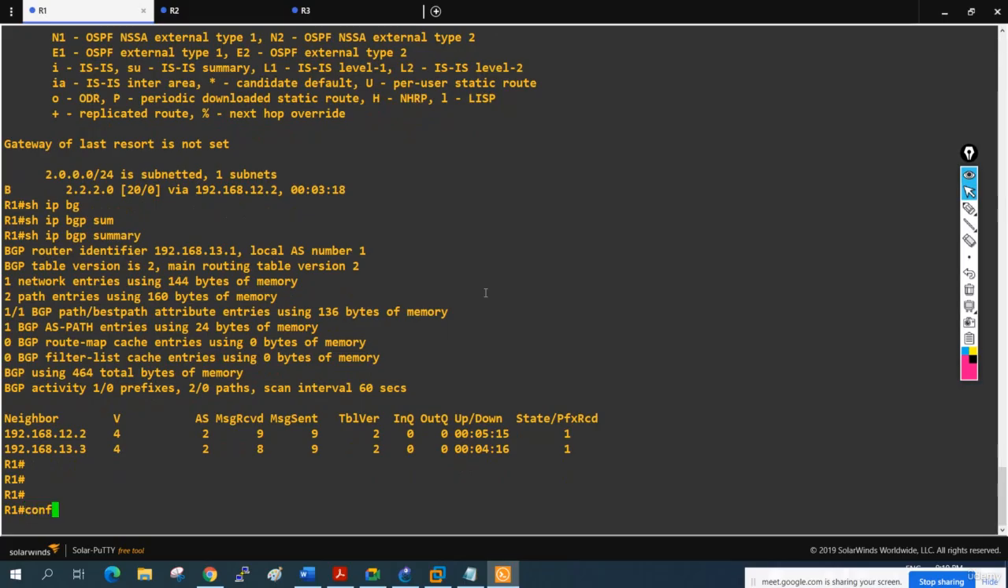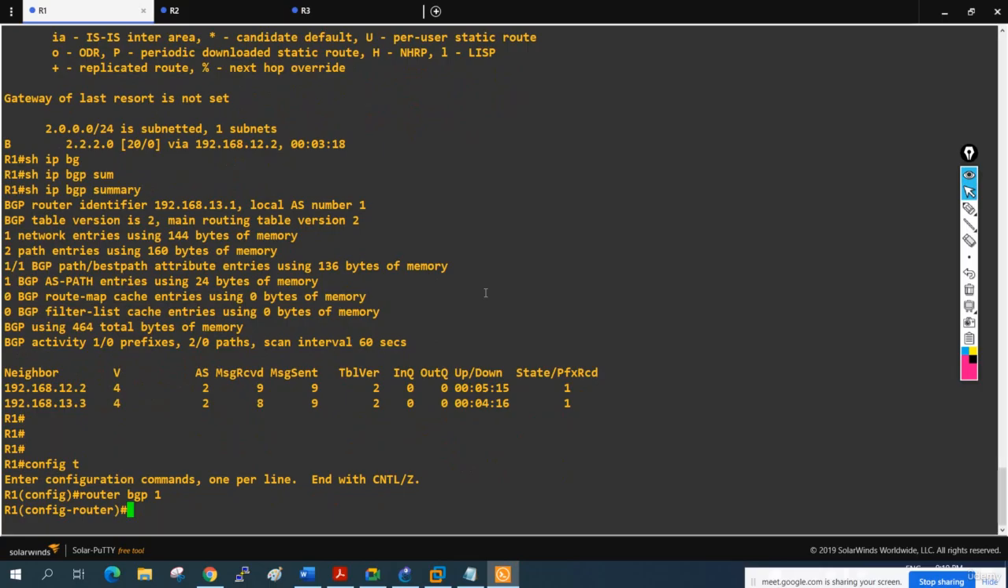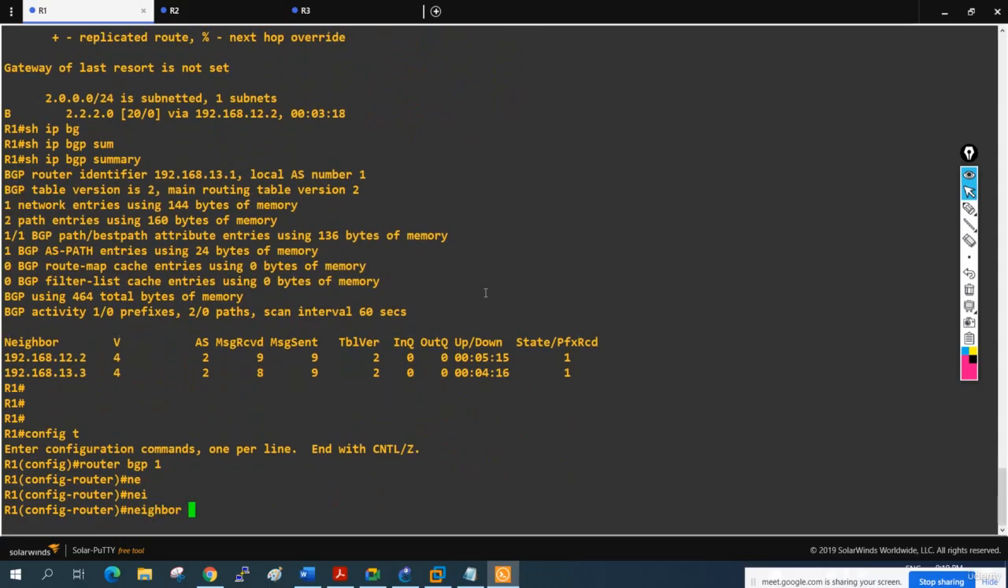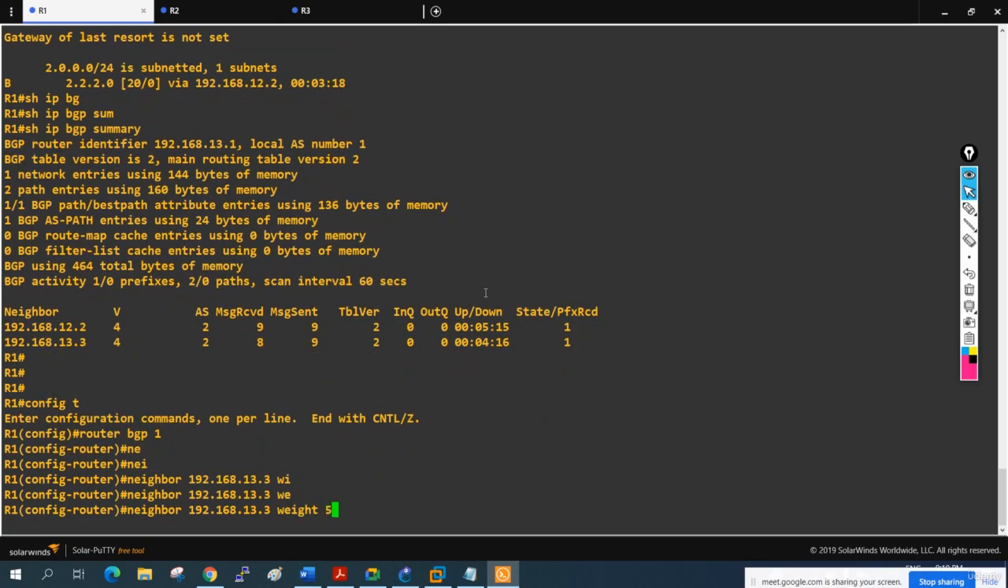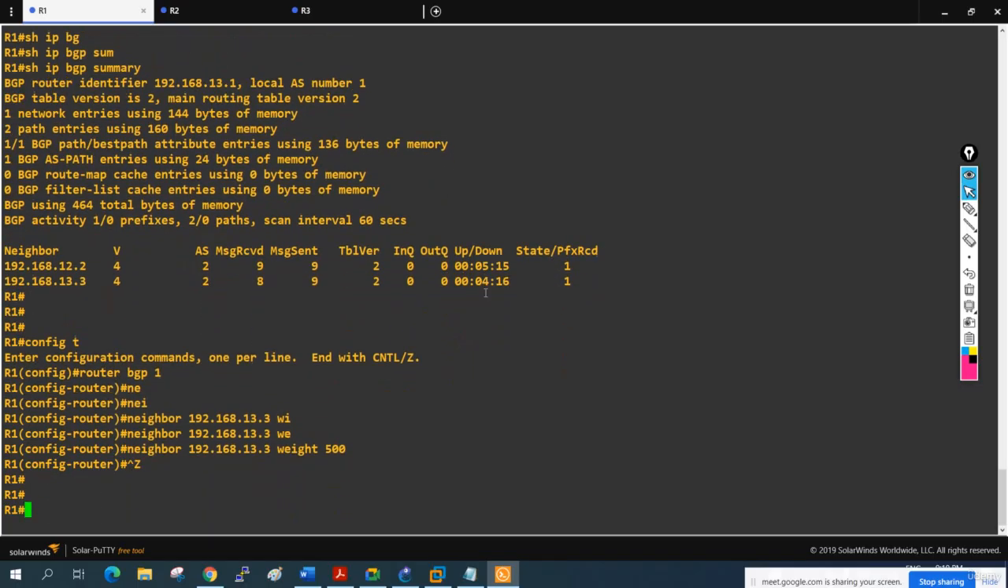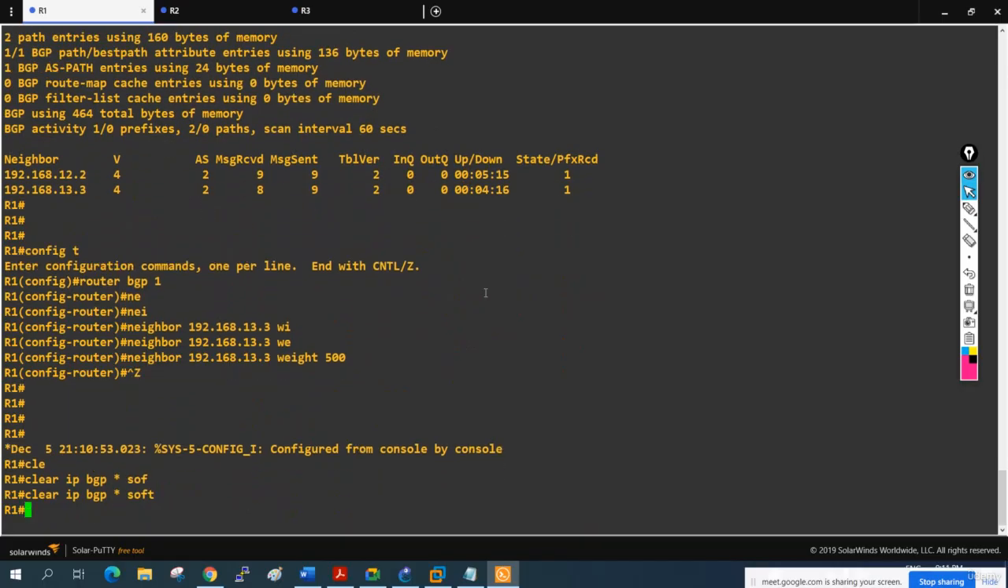We will go into configuration, config t, and then we will write router BGP 1, and then neighbor. Which neighbor did your manager say? 13. So 192.168.13.3. Then we will write weight, and whatever weight we want to apply, we can apply. And then we can do clear IP BGP star, and we can write soft. With this one, it is going to reset the BGP, and we can check show IP BGP.